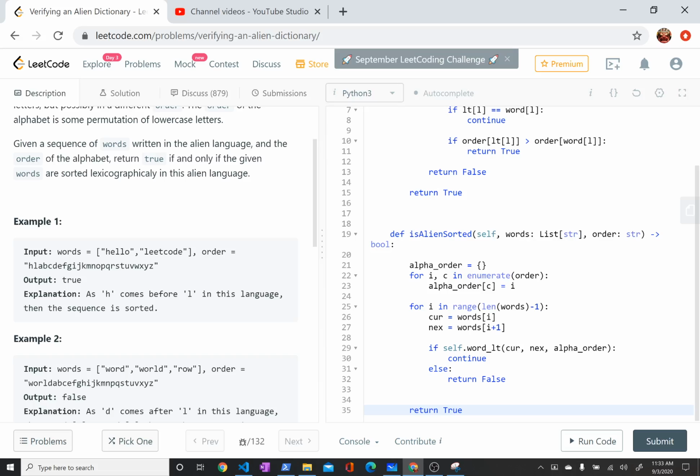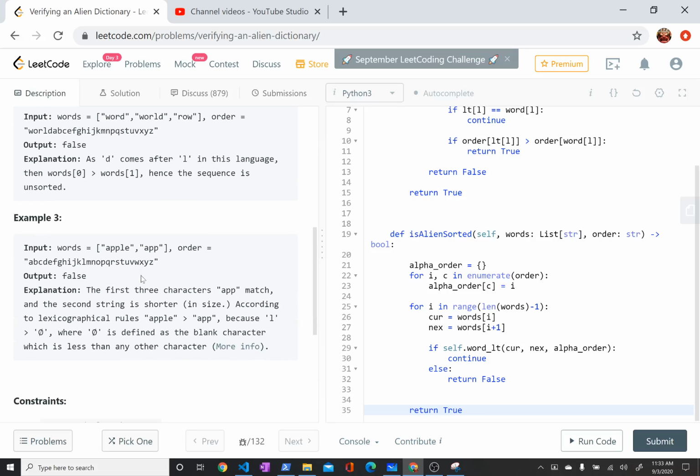H is the first character, L, A, whatever. It's like our own alphabet would be A, B, C, D. The alphabet they're giving us is H, L, A, B, C, the order they're giving us. And what you're supposed to do is return true if the list of words is in the order that they supply, and false if it's not. So you don't have to sort it or anything, you just have to say true, it's in the right order, or false, it's in the wrong order.